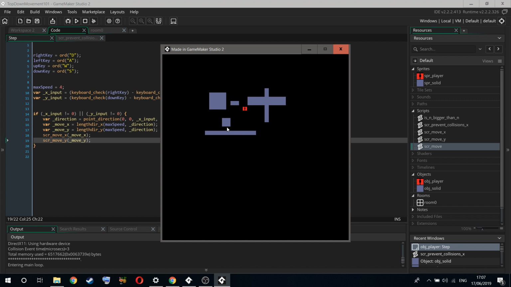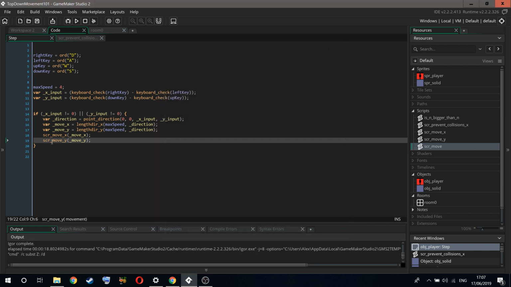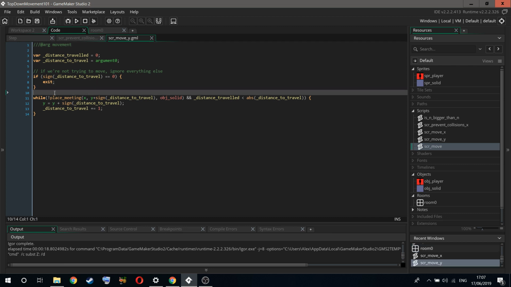Nope, nope, there's a problem with the code. If I press down, I teleport to the bottom. So there's a bug in my code. Let's go see what it is. So okay, so when you try to find a bug, what you have to do is read the code as if you were a computer and try to understand what it means.